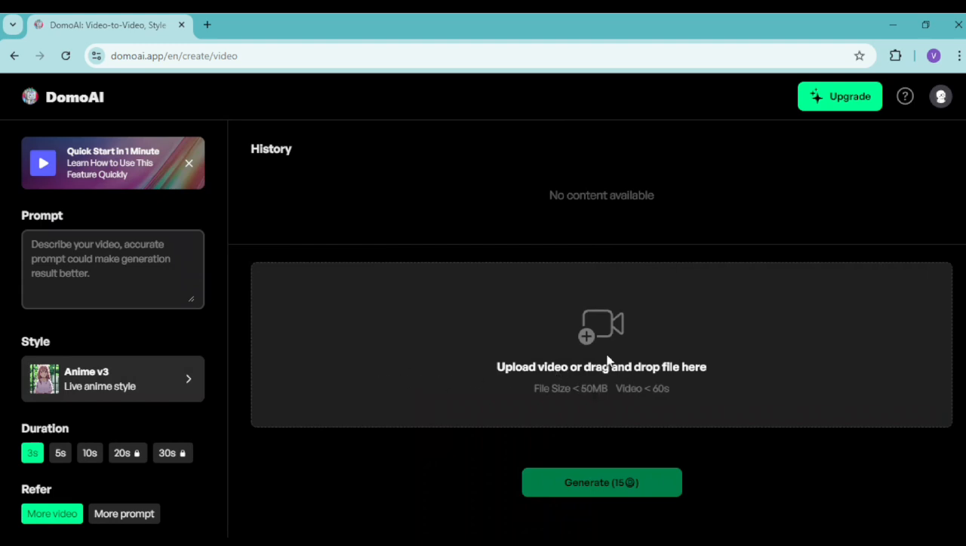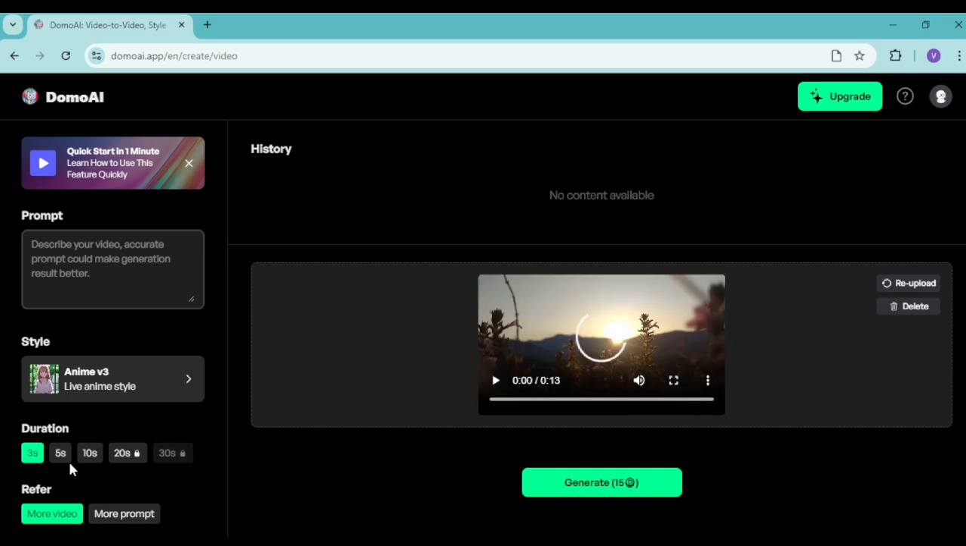And then you just need to upload or drag the file right here. So let me head over and then upload in here a video that we will use. Now for this one, let's head over and then upload this and open it. And as you can see, this will upload the video. So you can also choose in here the duration that you will animate. So for example, you can choose 5 seconds, 3 seconds, 10 seconds, and up to 20 seconds.